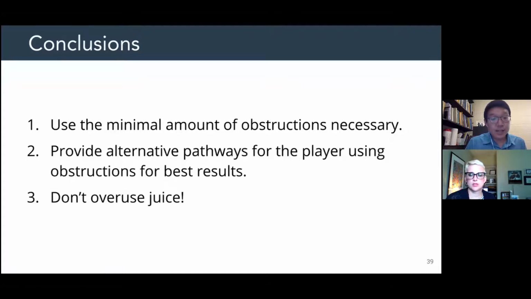So these conclusions are about using the minimal amount of obstructions necessary to achieve your goals, providing alternative pathways for the player, using obstructions for best results, and not overusing juice. Because if you have too much distracting juice, people will also perform worse and not like the game. I skipped over a lot of the details of my study that lead to these conclusions, but these are still things that we learned from my study.